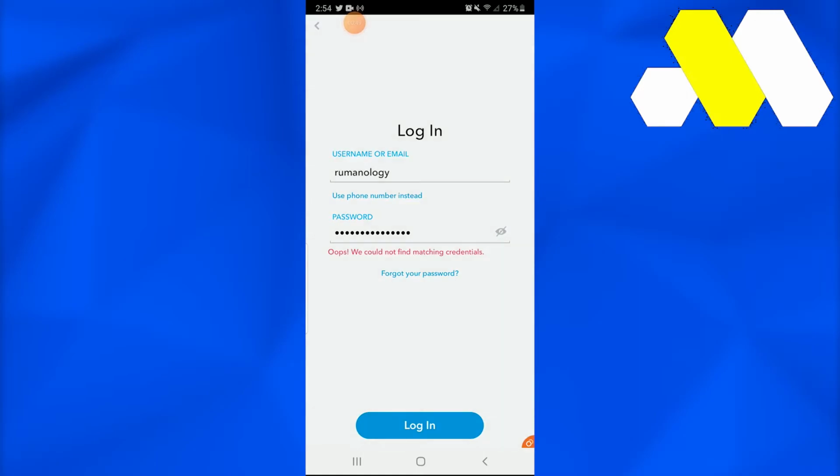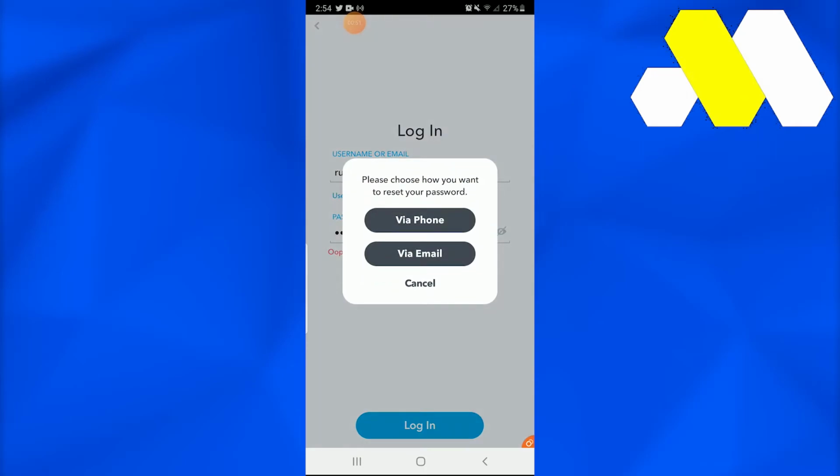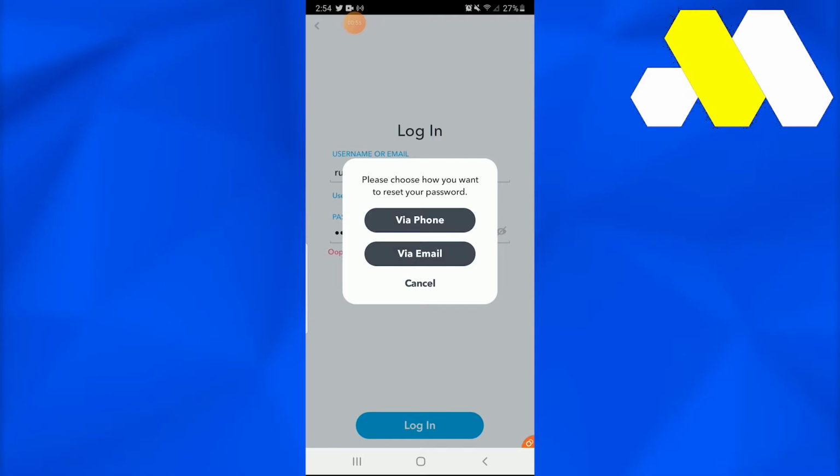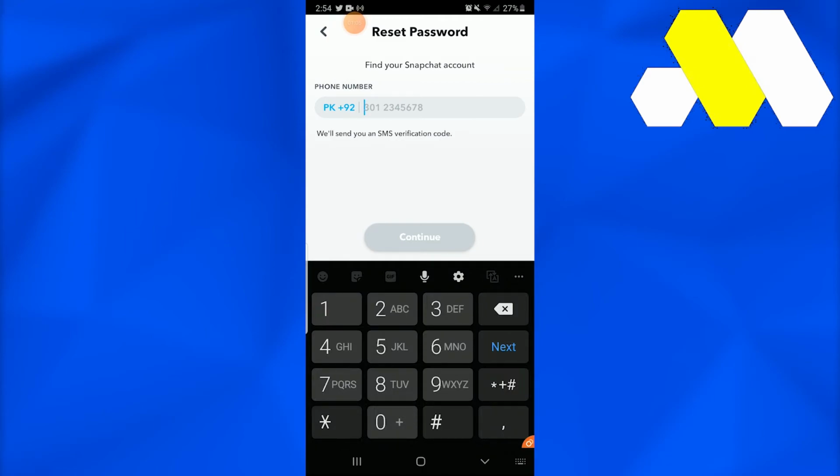So what we'll do is tap on forgot your password, and once we tap on it, we have two options: via phone or via mail. That means it will verify either through the phone, that means mobile number, or via the email. I'll go with the phone number. Now I can simply write my mobile number out here, and once I do so, I'll tap on continue.